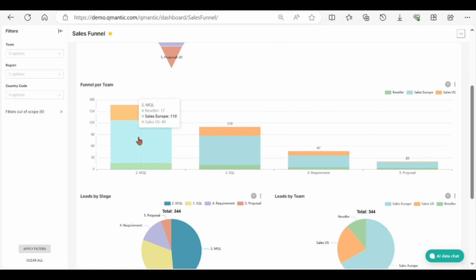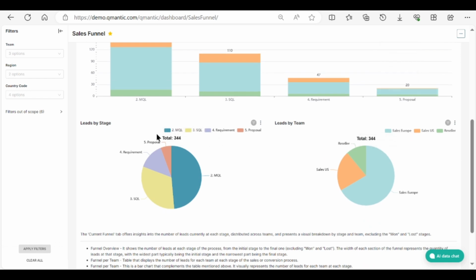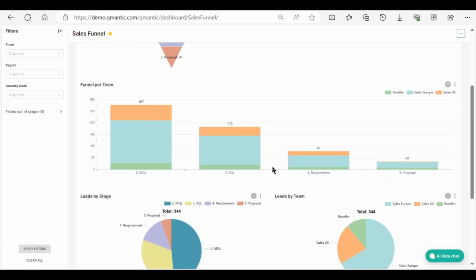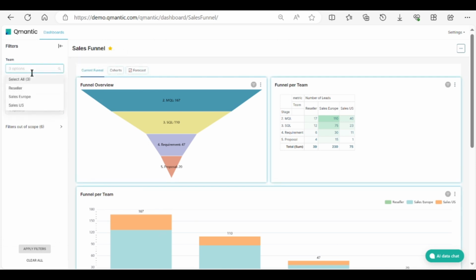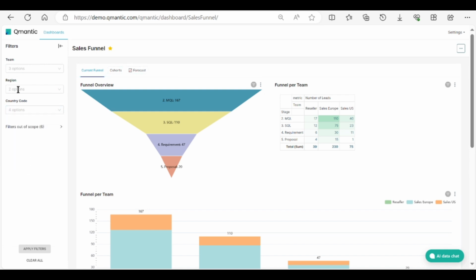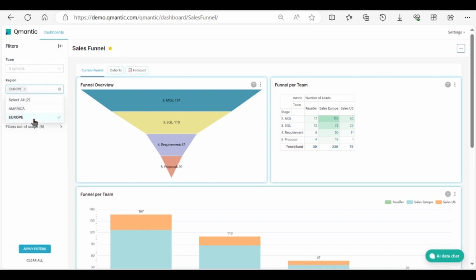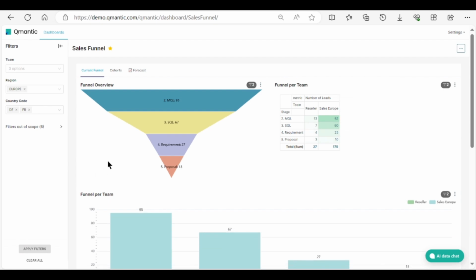Complementing the table, the bar chart and 2 pie charts visually display the lead distribution across teams and stages, helping you get a clearer picture of your sales funnel dynamics. Here, our 3 filters, team, region, and country code, empower you to fine-tune your sales pipeline analysis. Keep in mind that the available countries are dependent on your selected region. These filters enable you to use this report to conduct, for example, the weekly sales meetings with your team.